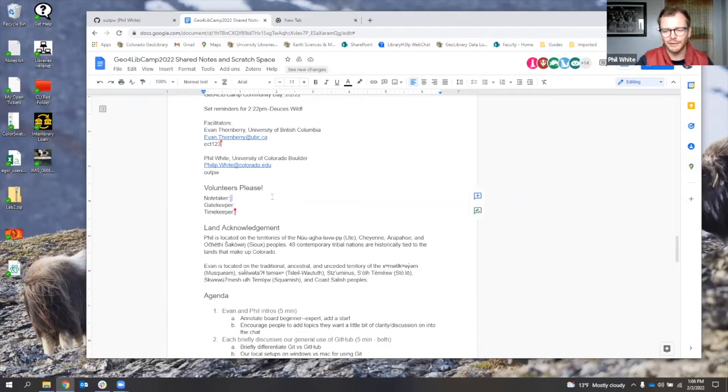And if you want to do that, you can either let us know in the chat or just put yourself down on the note taker here. We also would like for someone to be a gatekeeper. I know that's something usually we have at Geo4Lib, which is basically someone that presses pause on Evan or me if we say something kind of inside baseball that no one knows what we're talking about. You can say, whoa, what's that? That's what the gatekeeper is for. We would love it if there was a timekeeper to give us some kind of updates on the half hours and things like that to help keep us on track.